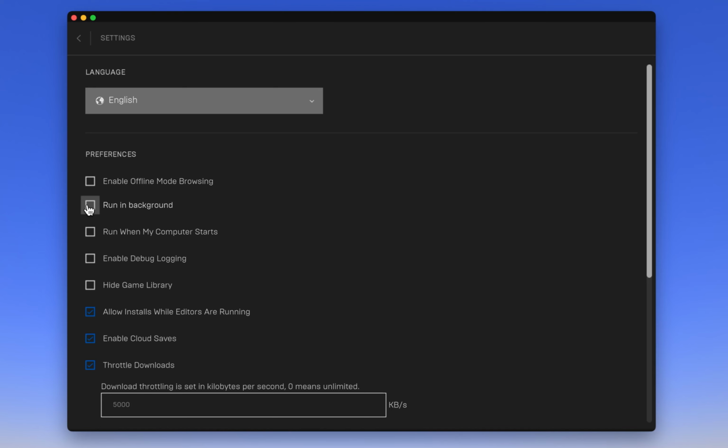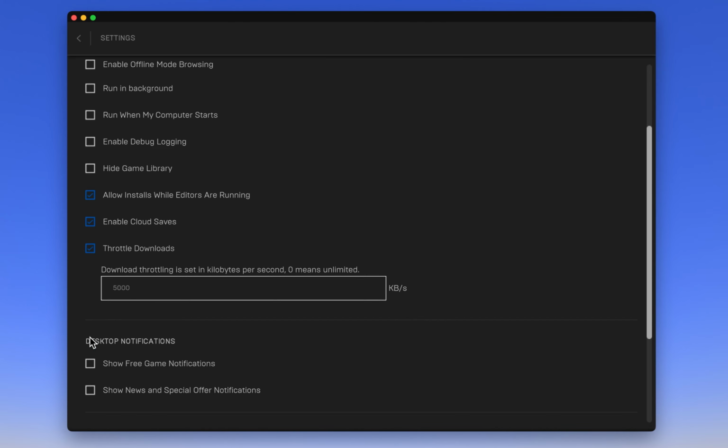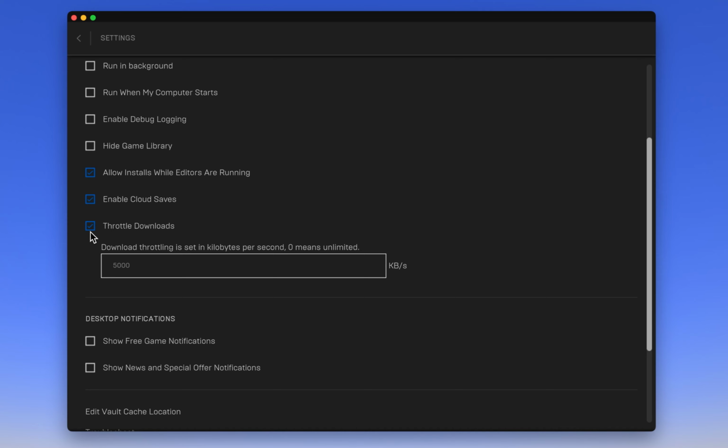I prefer to disable the Run in Background option, as I don't use the Epic Games Launcher a lot and I don't want it to be running all of the time. Below, enable the Allow installs while editors are running, enable cloud saves, and throttle downloads option.